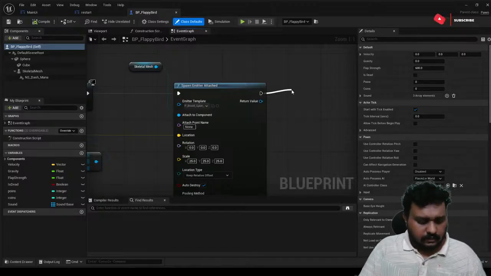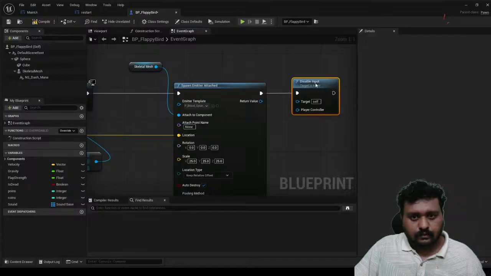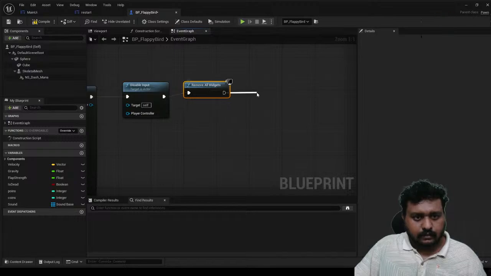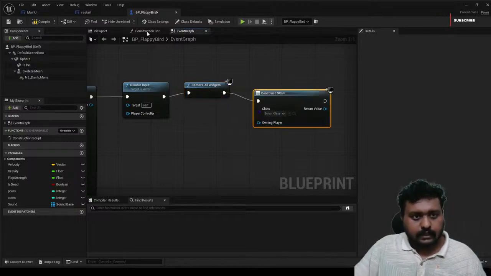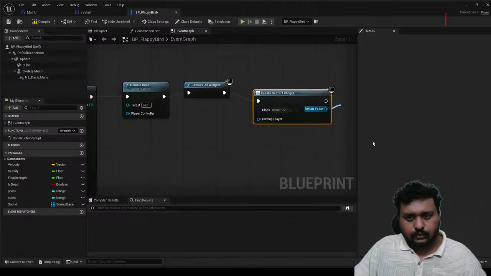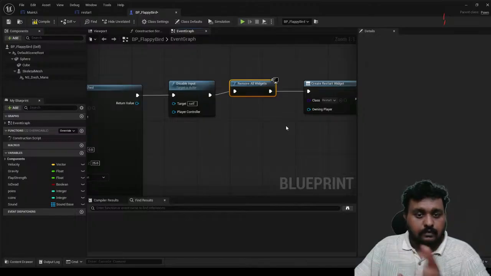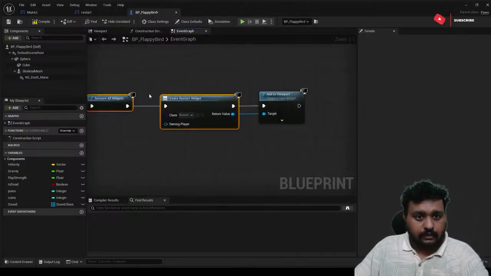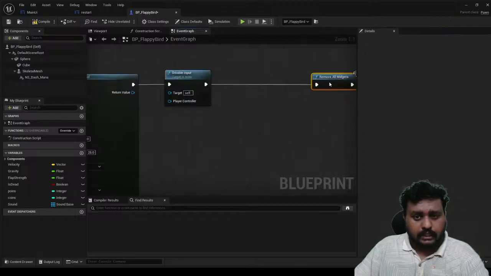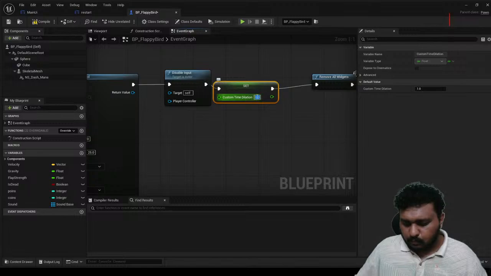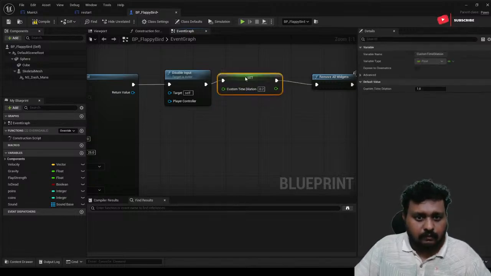So open up your Flappy Bird, and on death we can have some stuff over here. So one is disable input, and once that is disabled, remove all widgets, then type create widget, and this should be a restart, and add to viewport. So basically when you actually die, you can have this widget loaded over there. And one more thing I'm gonna do here is set custom time dilation to, let's say, 0.2, so that we'll be having a slow motion effect.